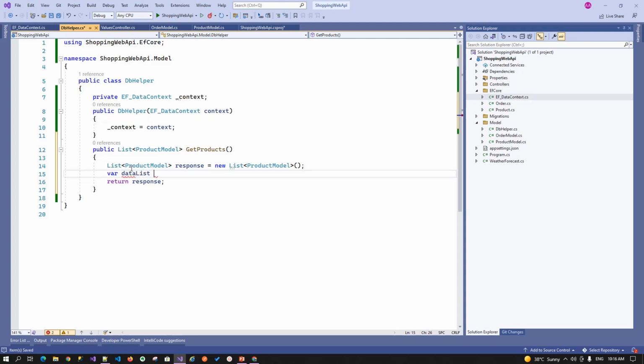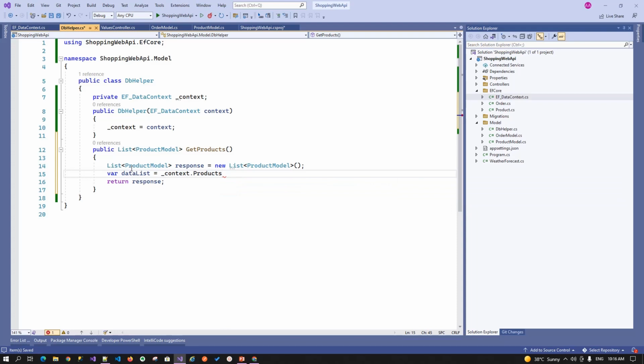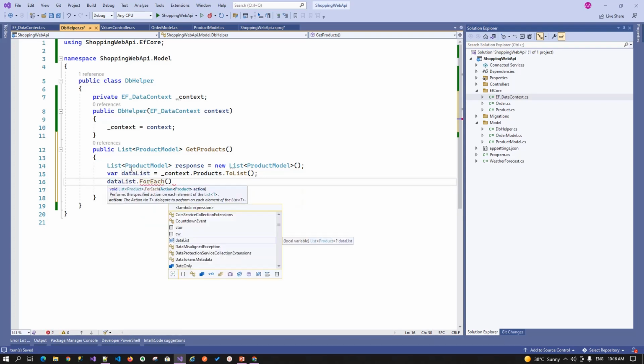Data list, and this data list will be retrieved from the DB, from the products table dot to list. So this will return all the products that reside in the products table, and what we have to do with it, let's iterate it and cast it into the product model using the foreach loop.